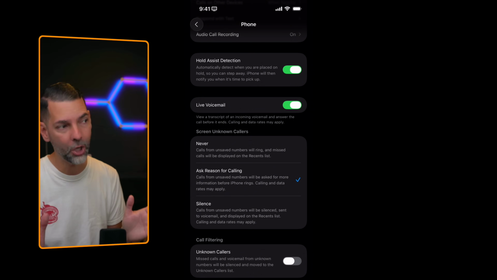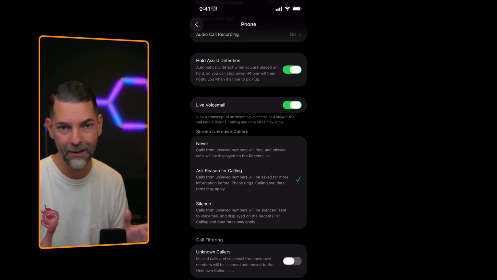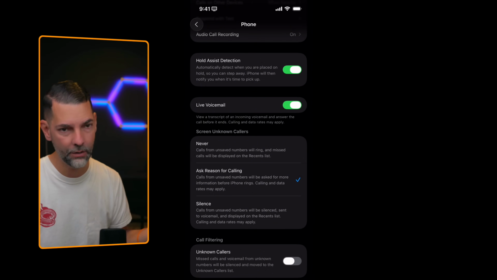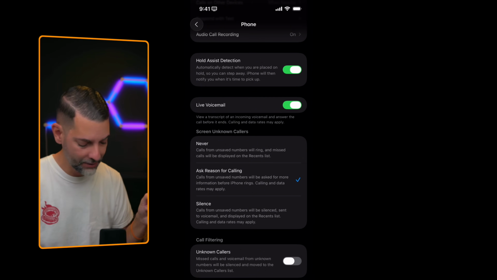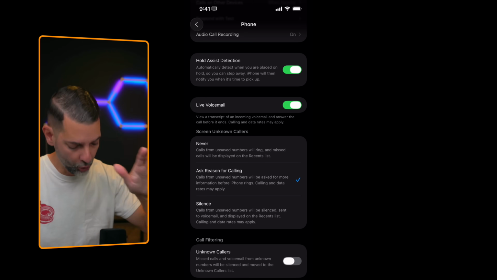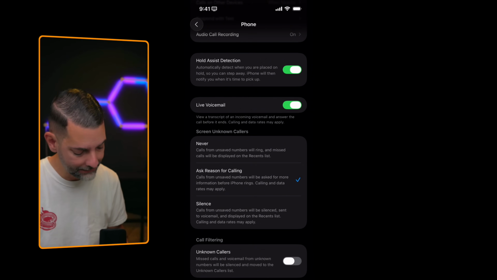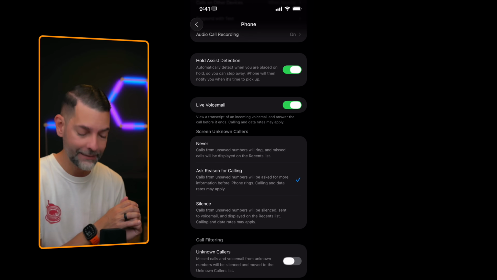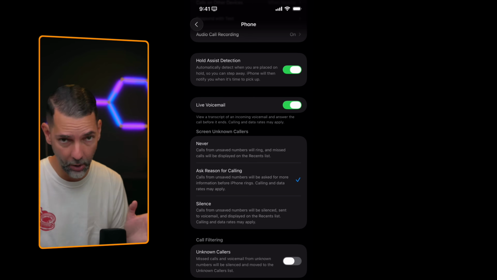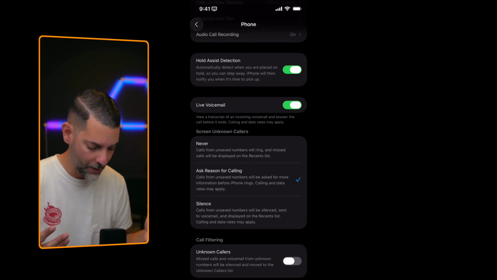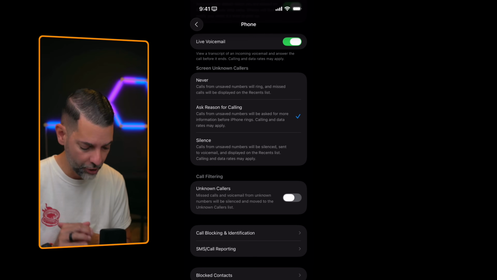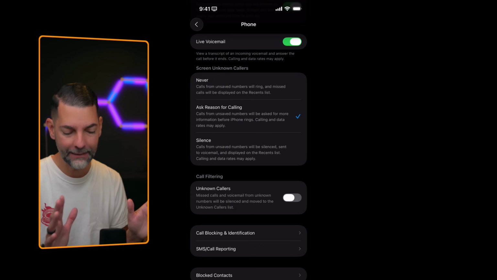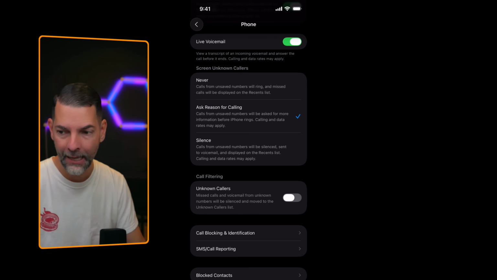If you are just getting bombarded by spam or by marketing calls, you've been approved for a $1 million loan, refinance your house, all that stuff, you can just hit silence, and then those calls will just go off into the wayside. It says calls from unsaved numbers will be silenced, sent to voicemail, and displayed on your recent list. Calling and data rates may always apply, right? It won't bother you as much. And you can also filter unknown callers, your missed calls. Like, you can just make that stuff go away and save it off for a rainy day.